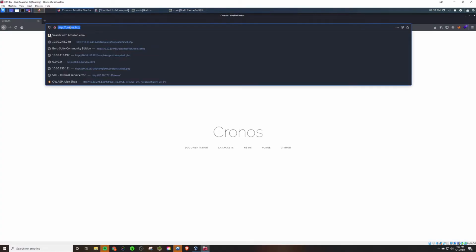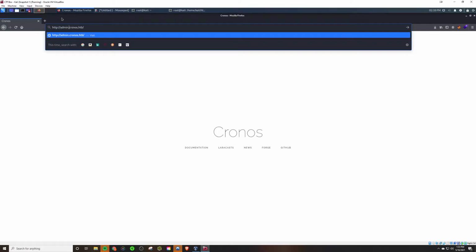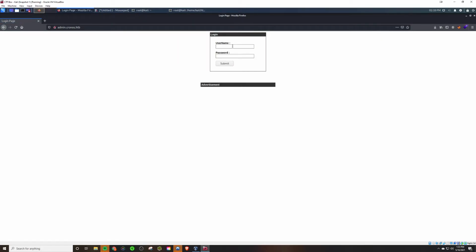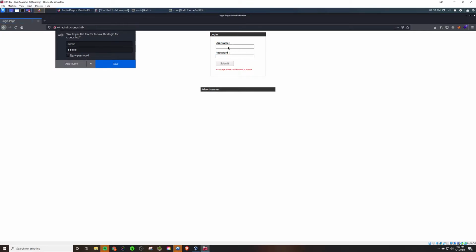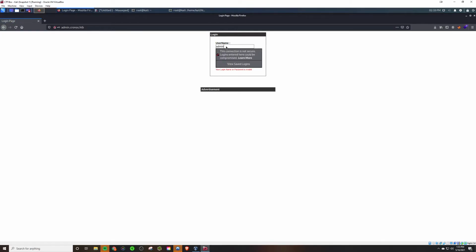So the most interesting one seemed to be admin.cronos.htb, so let's just see what's over there. There's a login page here. The first thing that I'm going to try is just the basic admin login, but that does not work. So next step is we'll just try a basic SQL injection payload here.